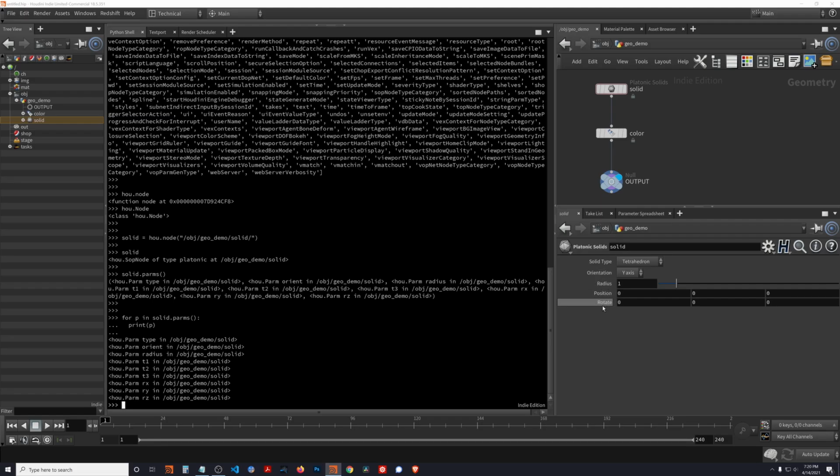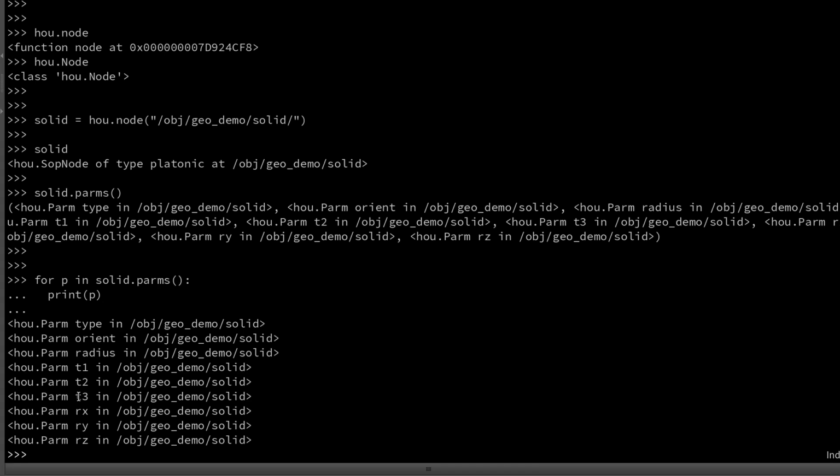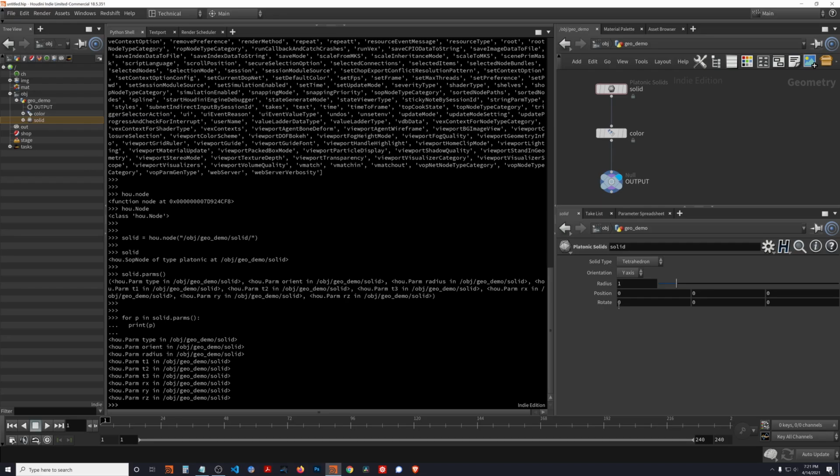But there are 5 parameters in the parameter interface. There are 5 controls for the platonic solid node. So what's going on? What's going on is the position parameter actually consists of 3 numbers, T1, T2, T3. By the way, notice it's not TX, TY, TZ. That's a little bit of a puzzle, which we'll cover eventually. Rotate also has 3 parameters, RX, RY, and RZ. So while there's 5 parameters, there's technically 9 different values that can be changed or controlled.